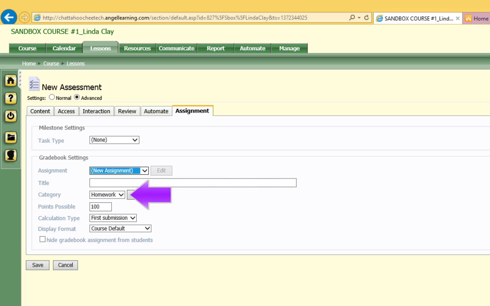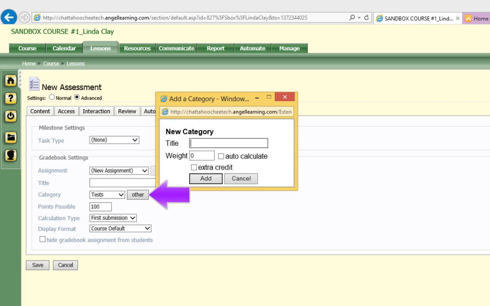Next to Category, choose one of the categories that you have already completed to put this test in. Let's put it in the Tests category. Remember that in a percentage-based gradebook, you must place all assignments in categories. If you haven't created your categories ahead of time, you can click Other, and in this window, you create the category by giving it a title and a weight based on what is in your syllabus, and you click Add. That will create the category and place this test in it.